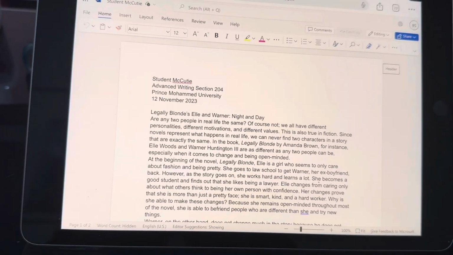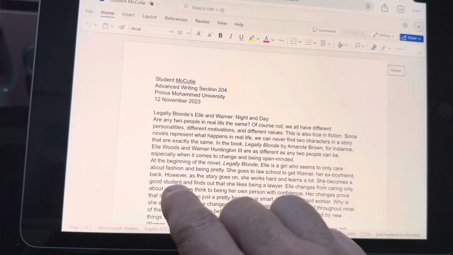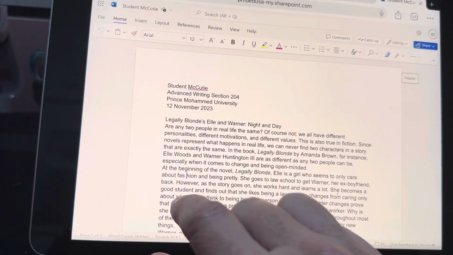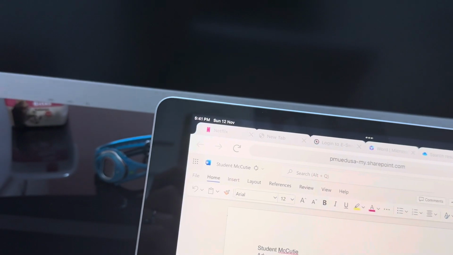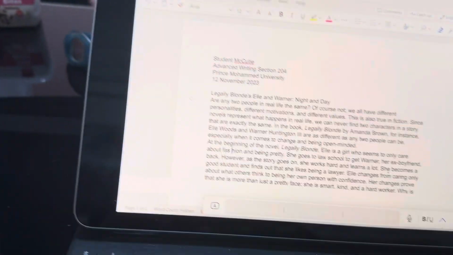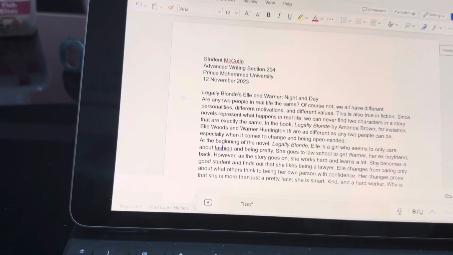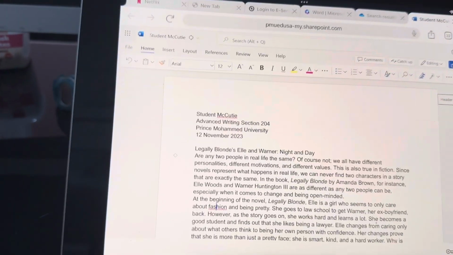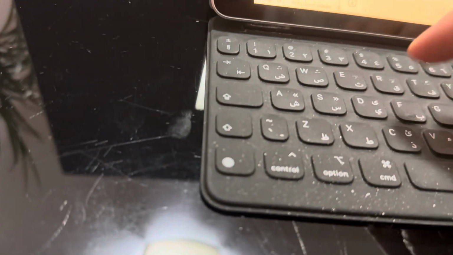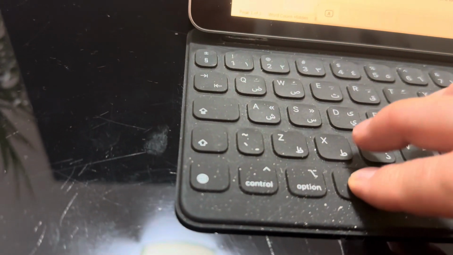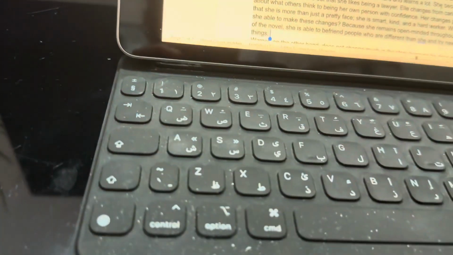So first off, we want it all to be double spaced. We also want to make sure that the font is correct. I haven't been doing that lately. So first thing we're going to do is select all. And to do that, you're going to do Control or Command A.